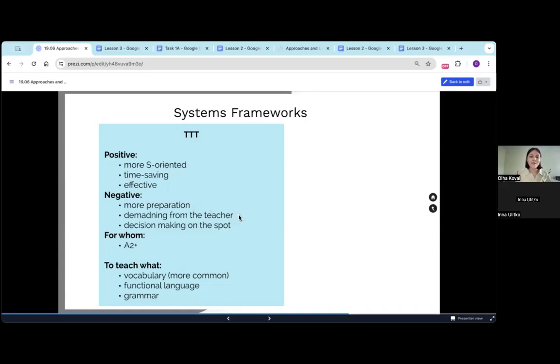That's a negative moment. It's very demanding from the teacher because the teacher needs to be very attentive. And the teacher needs to be able to make decisions on the spot. For example, the tasks which you have designed before the lesson might not be addressing the needs of your students, and you might realize it after test 1. So then very quickly, you need to make a decision and change this task on the spot.